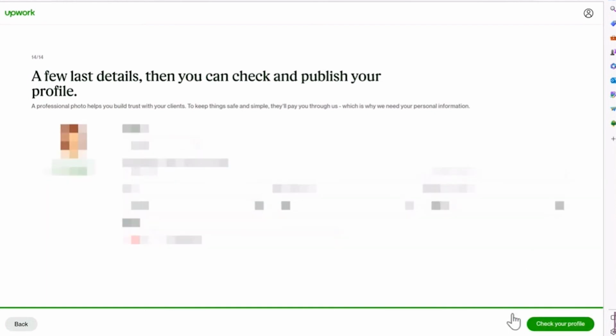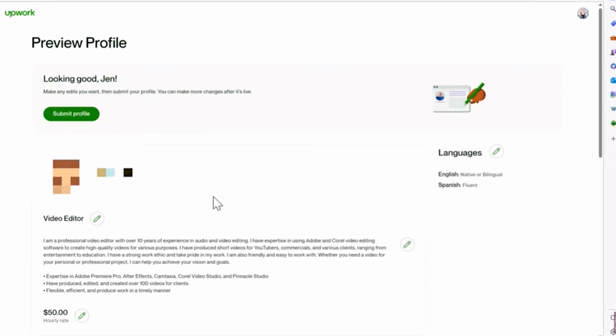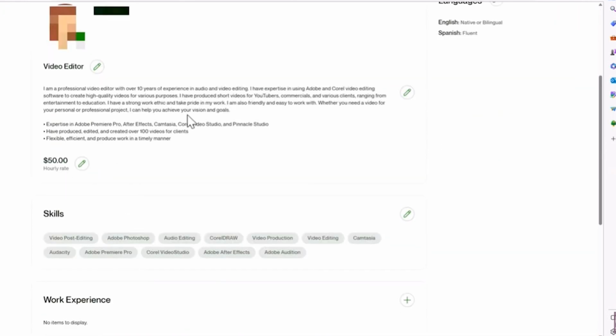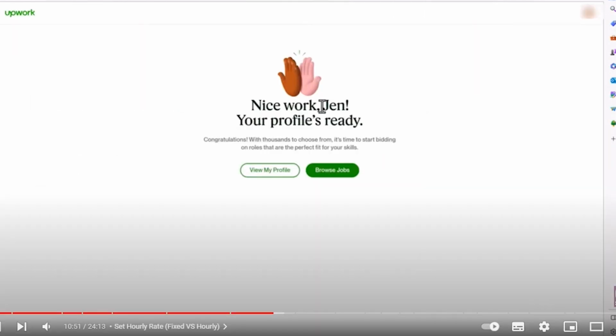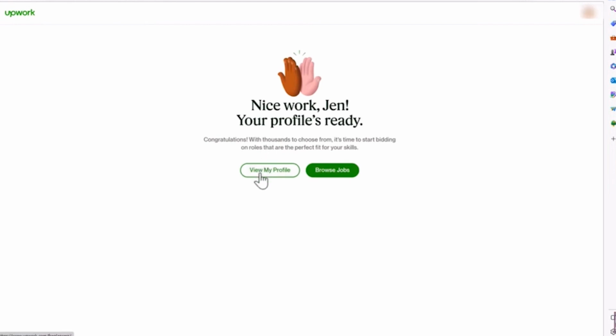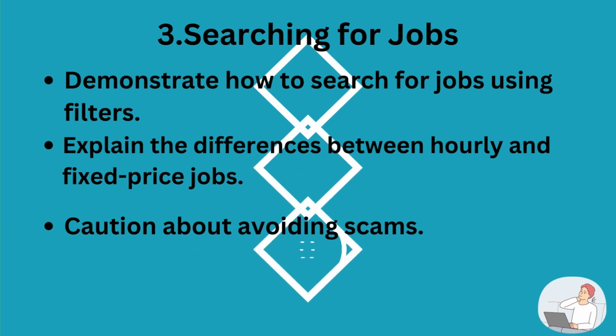And now you have a chance to preview your profile before you submit it. You can click on any of these icons to make any edits that you want. I recommend you fill in as much information as you possibly can before you submit it. And then once you're finished, you'll click submit profile. Say nice work, your profile is ready. And you can view your profile, or you can go ahead and browse jobs. Let's click on view my profile.